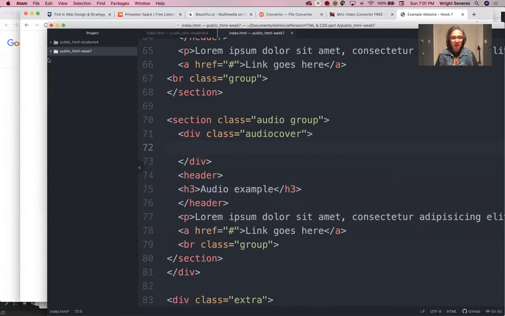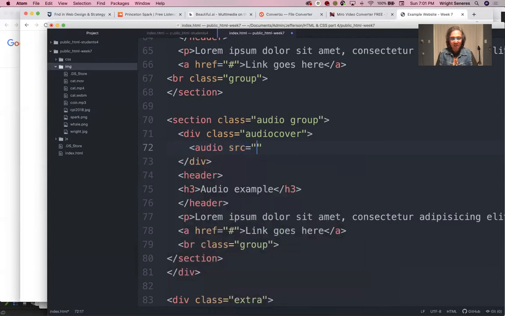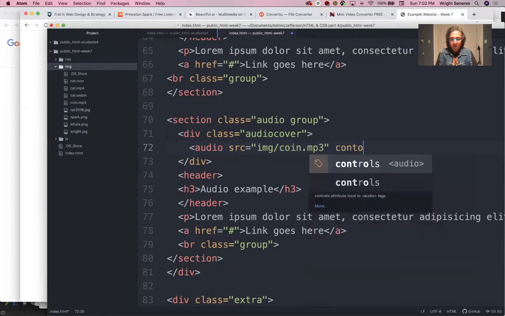So in my code, in my folders, I've added an MP3 of this coin sound. So we'll just use the audio tag, audio, src. Now, since we're in this HTML file, this index file, and the coin MP3 is in the image folder, I'll specify the image folder, and then I'll say coin.mp3. And I want to put controls, so I want the user to be able to press play on it.